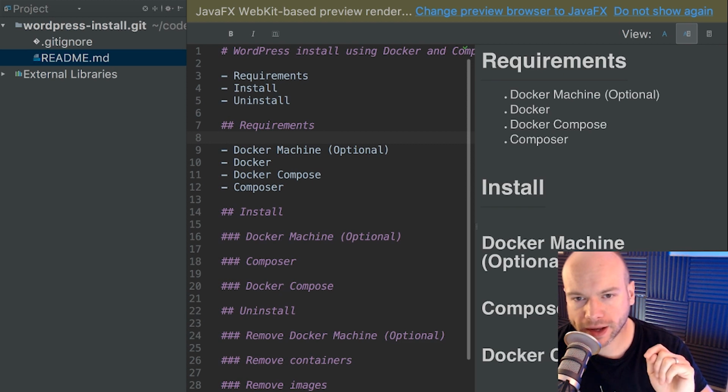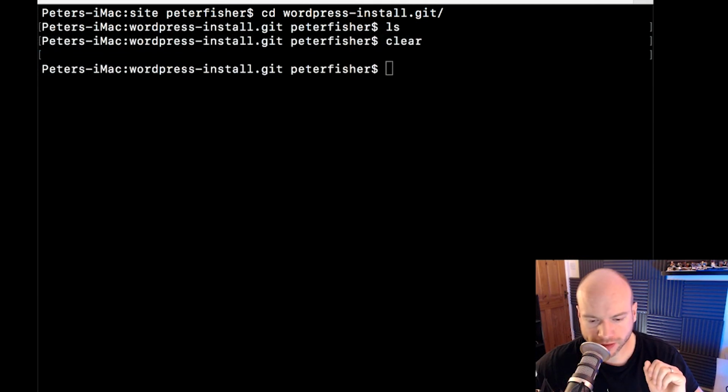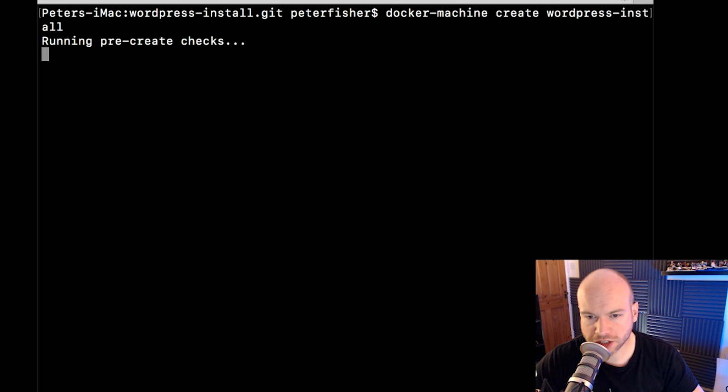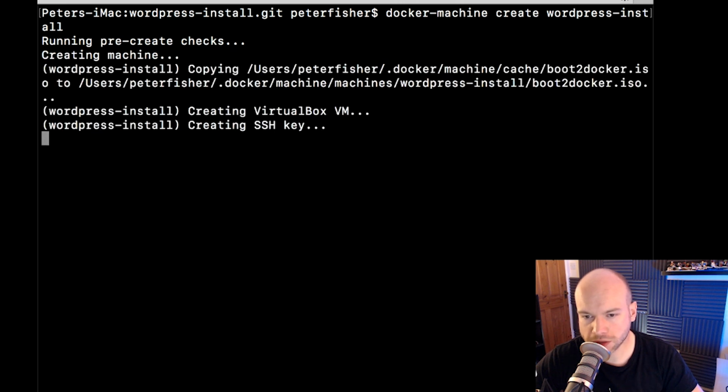Right. Okay, so the first thing we need to do is get a Docker machine running. So I'm just going to dive into the terminal, and you can see I've been playing around a little bit. So let's just clear this down. So I'm going to do a docker-machine create, a new one, and we're going to call this WordPress. I tell you what, if there's going to be any bugs today, it's going to be because of my spelling. Let's run that. So that should create the WordPress install Docker machine.